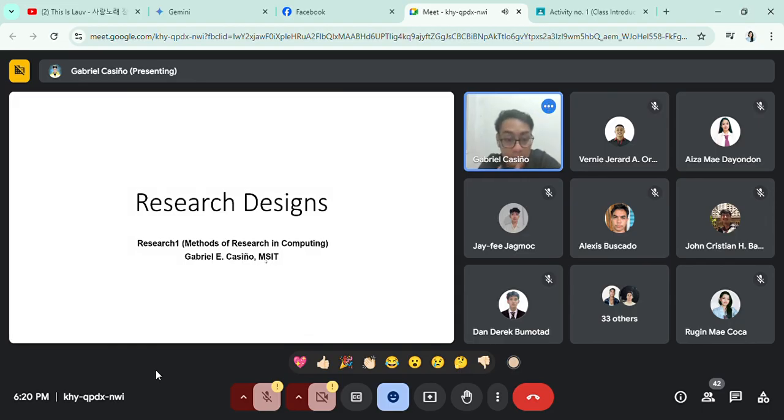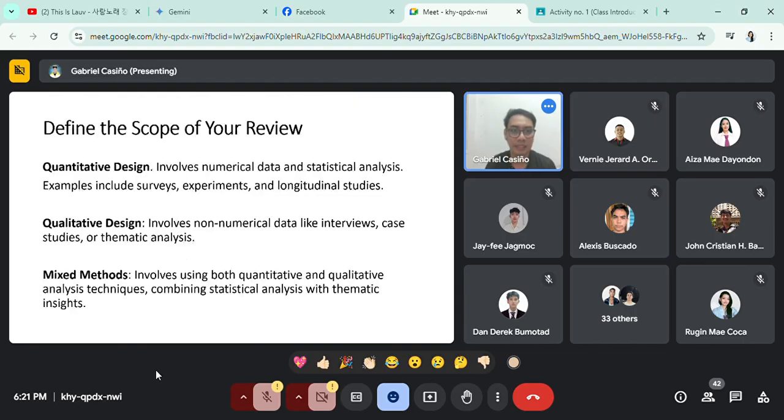Okay, this time we're going to talk about the research design or how we're going to design our research. Unsaon nato siya pag-flow or unsay dagan sa research karon nato in computing. Okay, so let me have this definition first.